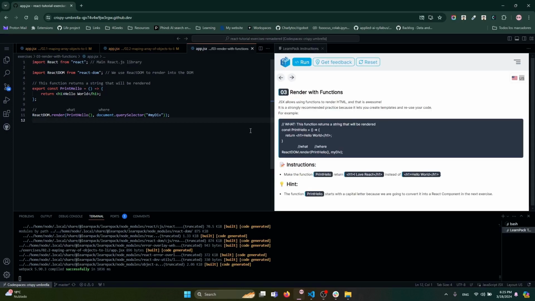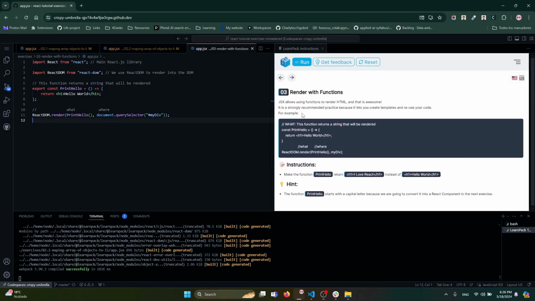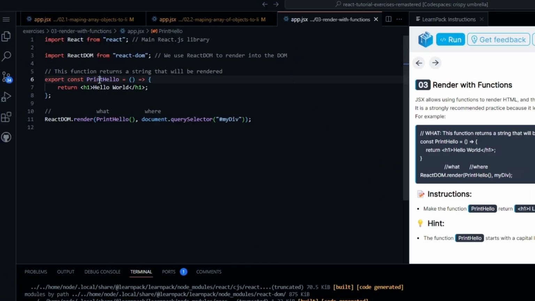Alright friends, we're in another exercise where LearnPack explains that React allows us to render HTML using functions. This is extremely useful because one of the features of functions is that they are reusable. So with React, we can constantly reuse these functions and repeat components, which in React are basically functions that store a snippet of HTML and interactivity that we can then reuse throughout our entire website.